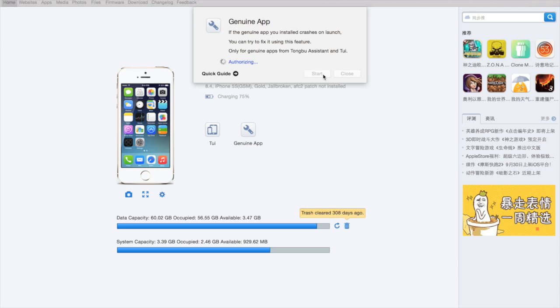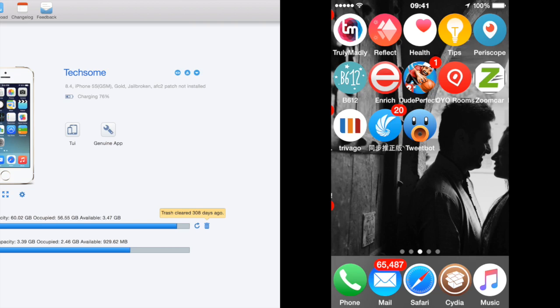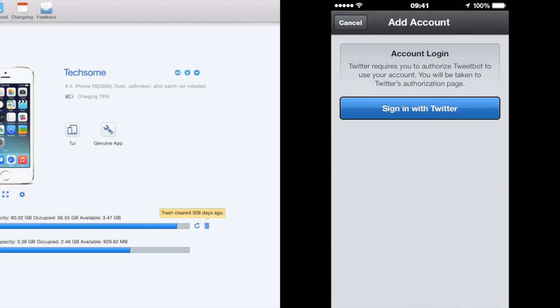This mostly works with the applications which you have actually installed on Tongbu itself, but yeah, it works with the application which you directly install as well. So after it will be done, then you can actually try again, see whether things are working fine, and as you can see, this is absolutely working fine.